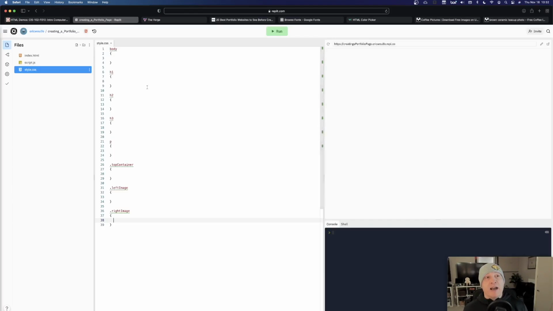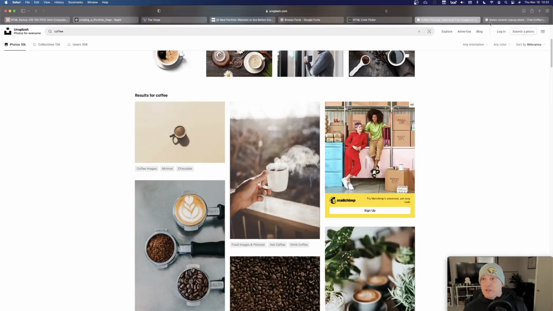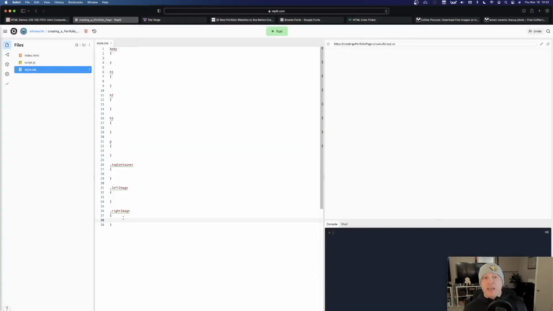So I'm going to click back on our creating a portfolio, and here I've got left image and right image. Let's take a look again at this image. It is more of a square than it is a rectangle. Because it's more of a square than a rectangle, I'm going to put this in my right image container, because that's the one on the right hand side, and that's the one that is the square. The one on the other side is the rectangle. This all works in our favor.